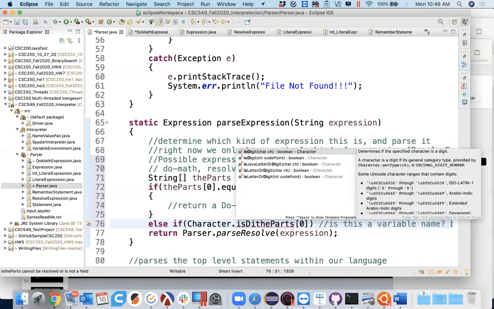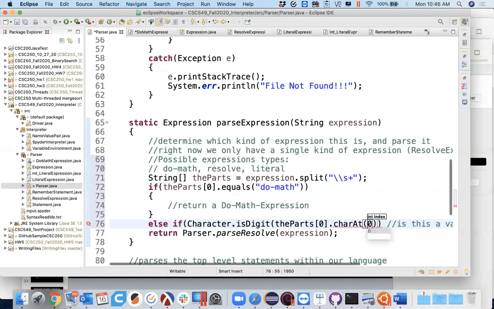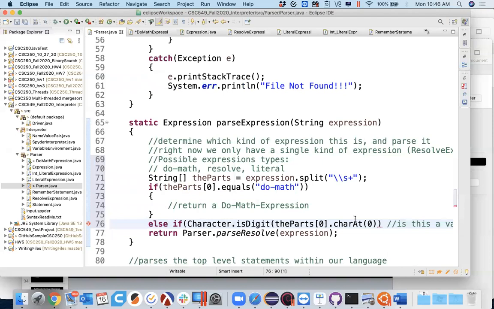What we'll do is digit. And the character I'll give it is string.charAt(0). So for instance, if I was giving it a 5, this is bucket 0 of that string. I'm asking, is that a number? If it was 532, bucket 0 of this string would be the 5. I'm saying, is that a number? So if this starts with a digit, it must be an int type. If this starts with a digit, that's what this is asking.